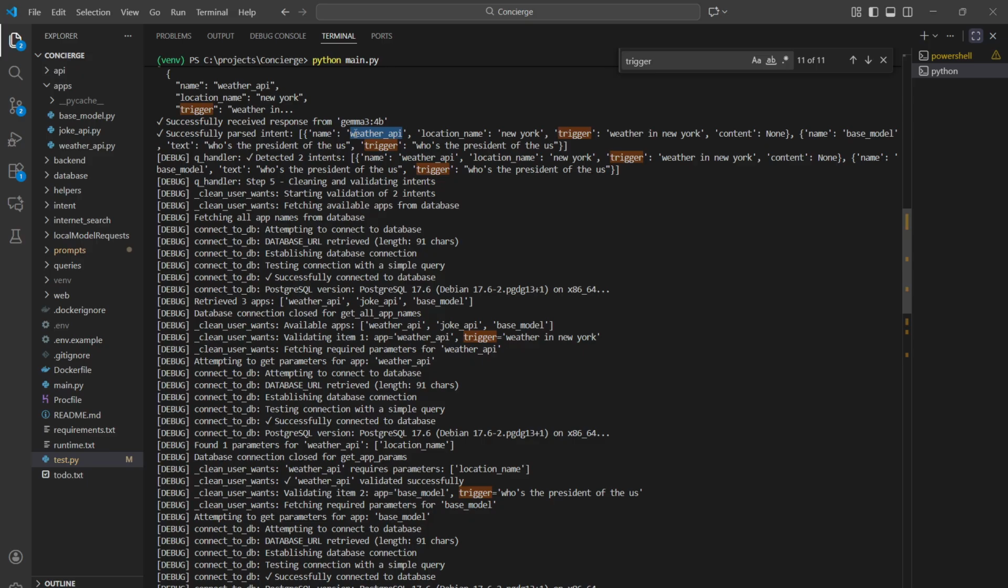So we decided to use the Weather API app for one of the questions, and the trigger for that question was weather in New York, right? That was the specific trigger that made it decide to use the Weather API app. And it also got information as location name, New York. So when he was using the app, it knew that the person wanted information for New York.